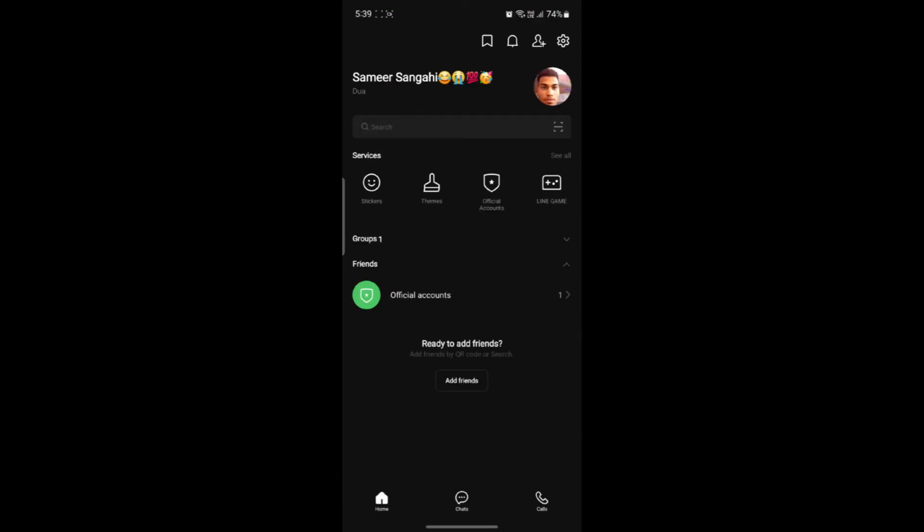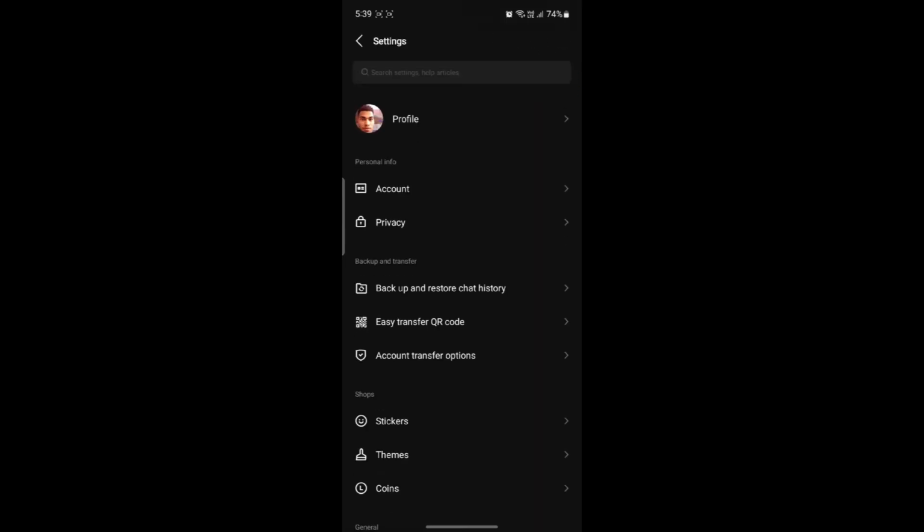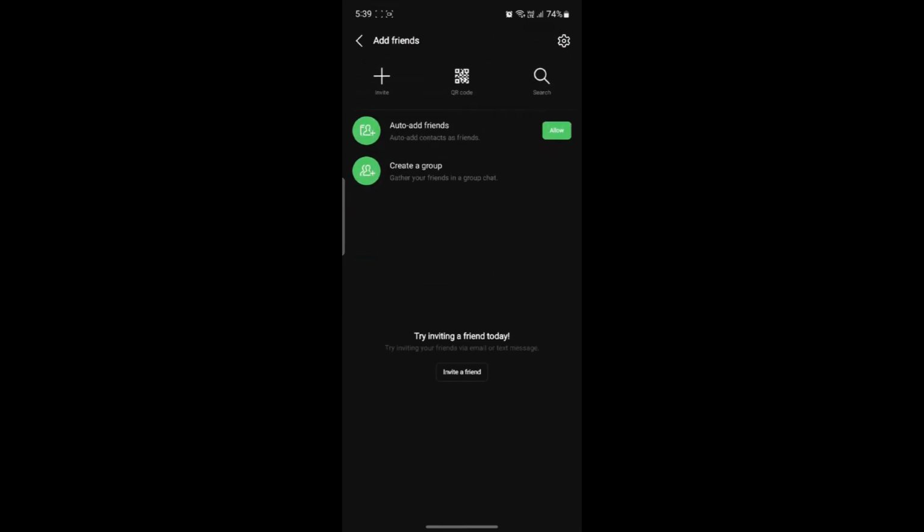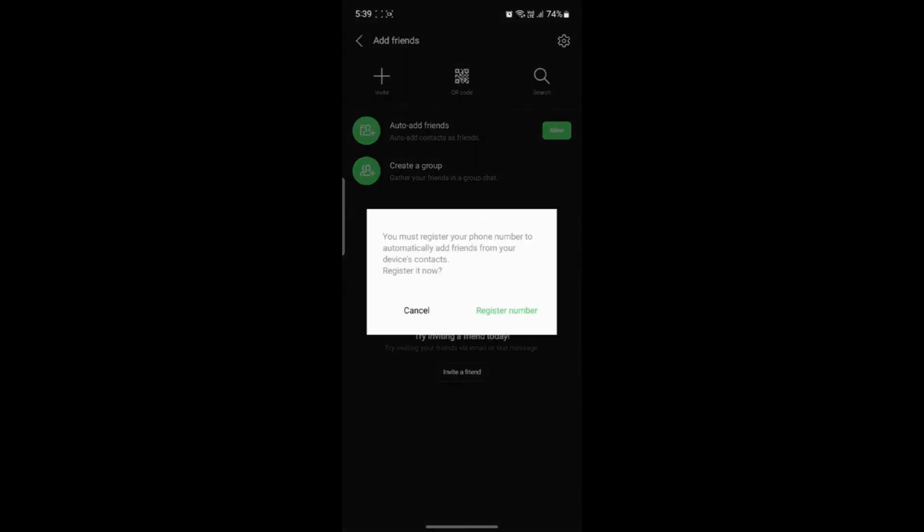Open the Line Messenger app on your phone. Then there are two ways to do this process. The first way is to go to chat, and what you need to do is go ahead and go to home and click on this person plus icon on the top right hand corner. Then you can see the auto add friends option. Go ahead and tap on allow and click on register number.